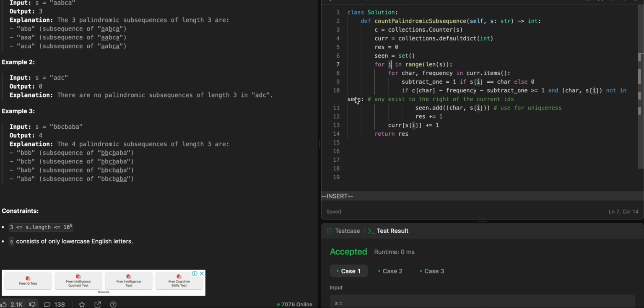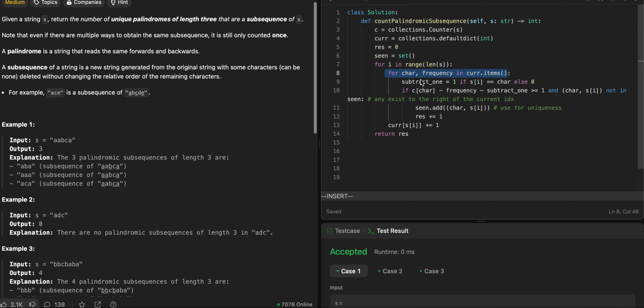So for every index, right, I loop through the current hash map we made, so the current character and frequency in current items. And then I have this line which subtracts 1 if S of I equals the character, else 0. So what this means is, for example, if I'm here, and I'm going to loop over the current. So the current is only this, right? So I need to ask myself a question. This is the question I need to ask.